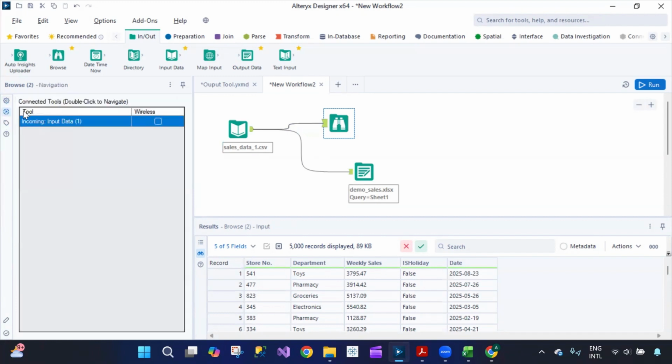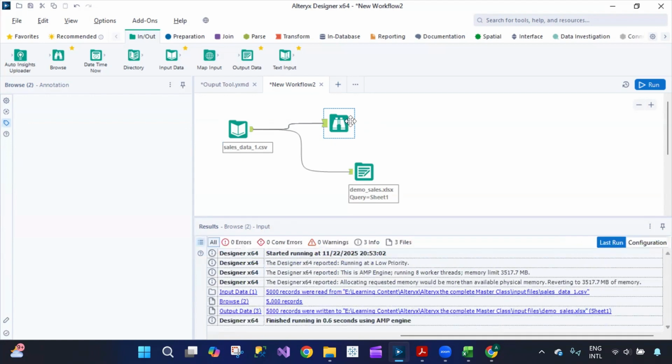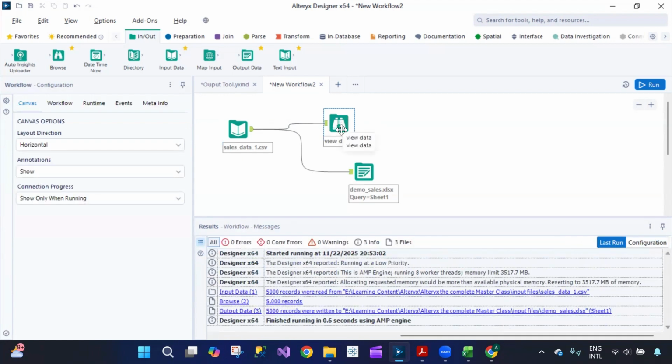If we come here, we can see what the incoming data properties are, and if you want, we can change the name as well, like browse to. So this should be output, or just mention it as view data. So it will reflect in the canvas as well. So if you click here now, it says view data.